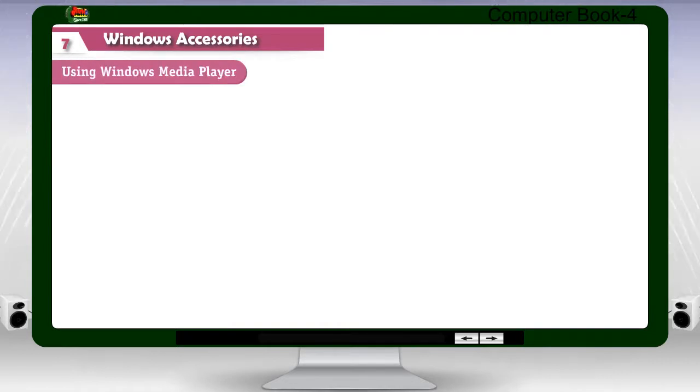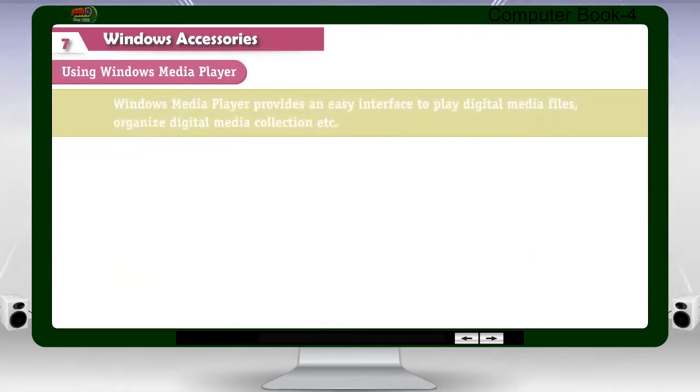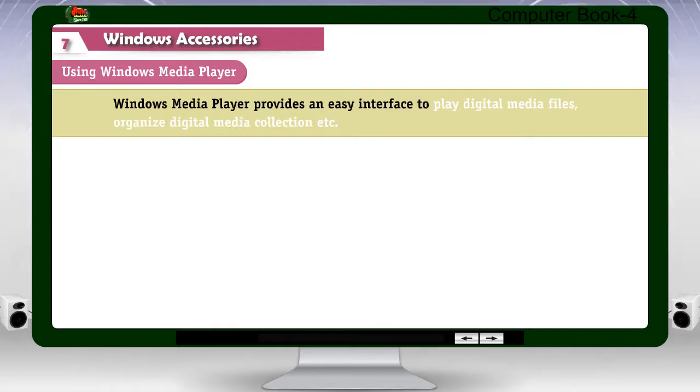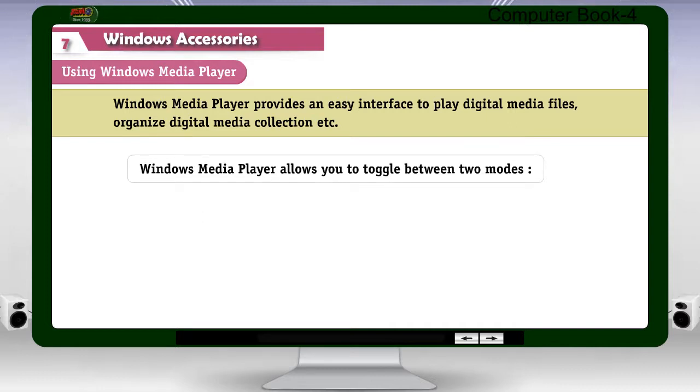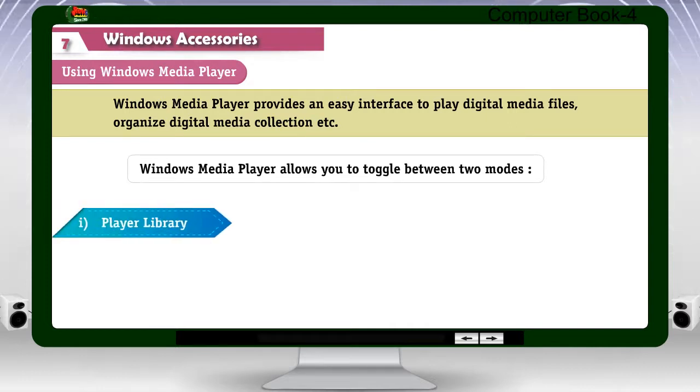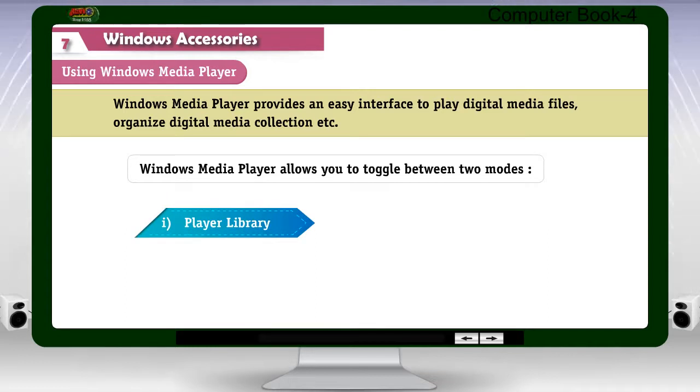Using Windows Media Player. Windows Media Player provides an easy interface to play digital media files, organize digital media collections, etc. Windows Media Player allows you to toggle between two modes. 1. Player library. 2. Now playing mode.